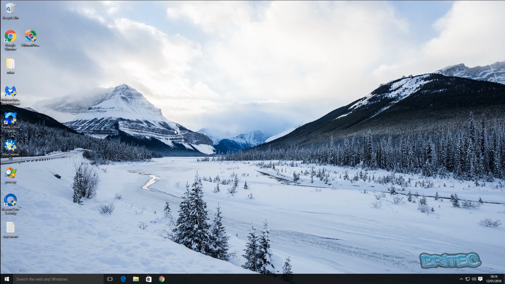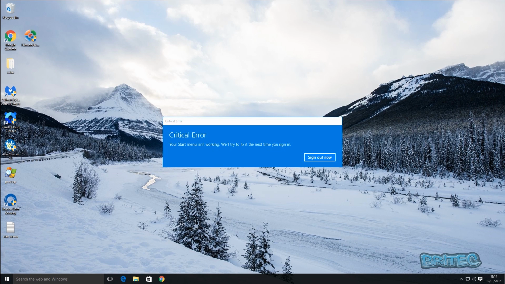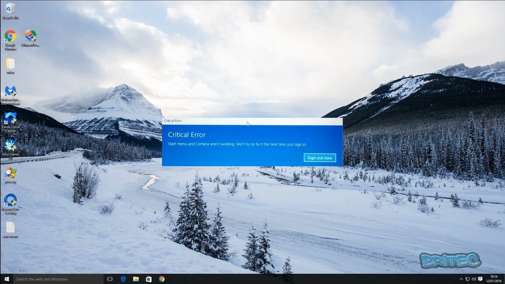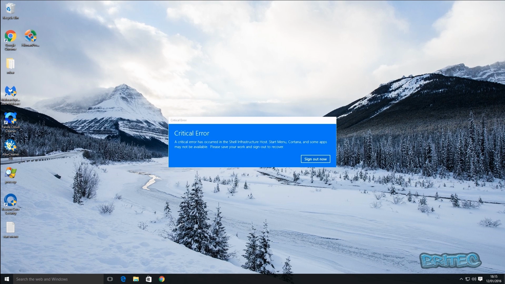In this one we're going to be looking at how to fix the error called the start menu isn't working, and you may also be getting the error message the start menu is damaged, or the error message may be saying the start menu and Cortana isn't working. So those three error messages are the same error. They're to do with the start menu, and it will need to be repaired.